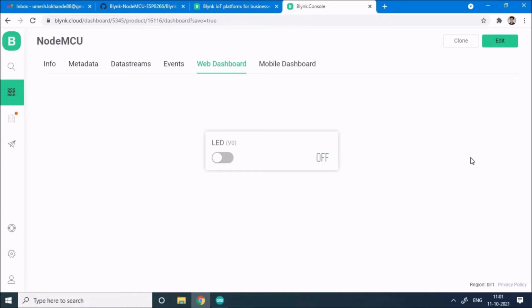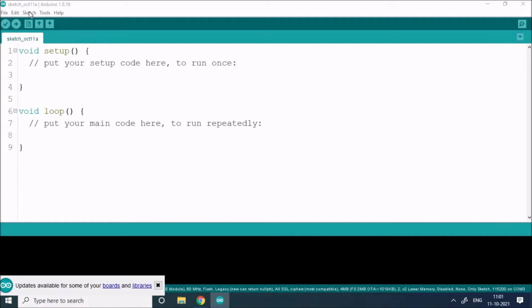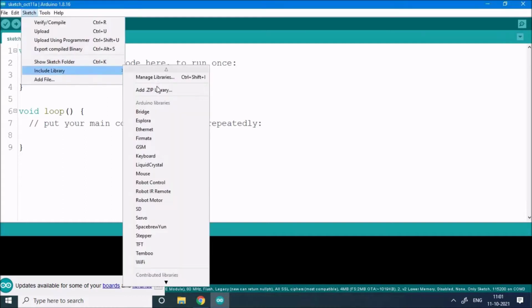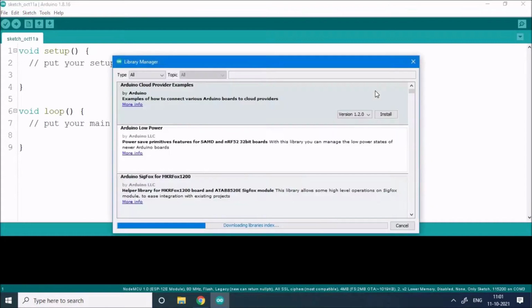Now the next step is we have to write an Arduino program. So we will be using the Arduino IDE to write a C code for ESP8266. So we have to open our Arduino IDE, okay, and we have to go to Sketch and then Include Library, and we have to click on Manage Libraries. Because we need to use some examples and the libraries from Blynk, we have to install the libraries in the first place.